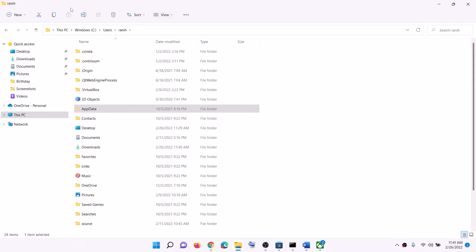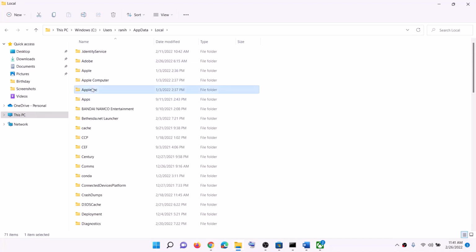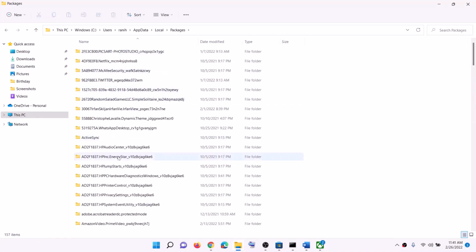In Windows 10, somewhere over here you will find view tab, view option. So click on view and then somewhere over here you will find hidden items. So put a check on hidden items, then open AppData folder, then open the local folder and then find packages folder, open packages. Now scroll down.